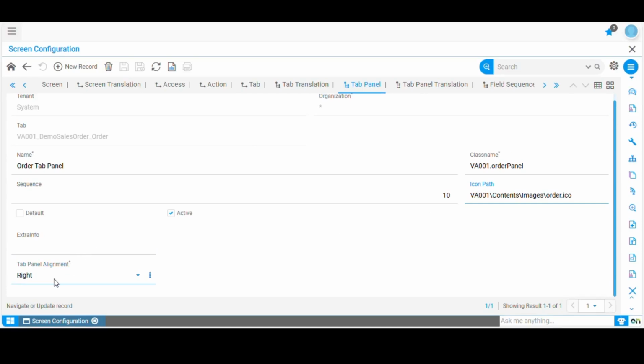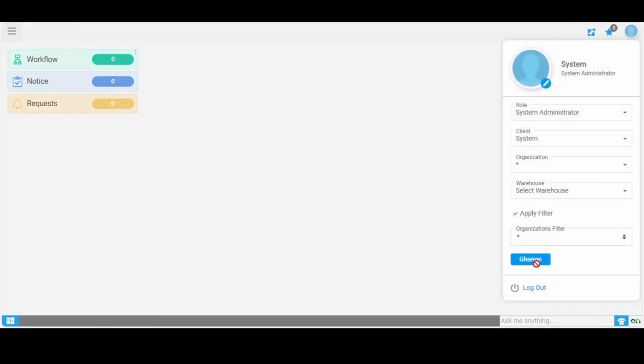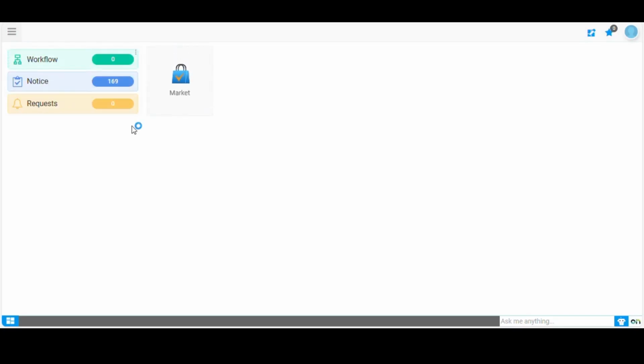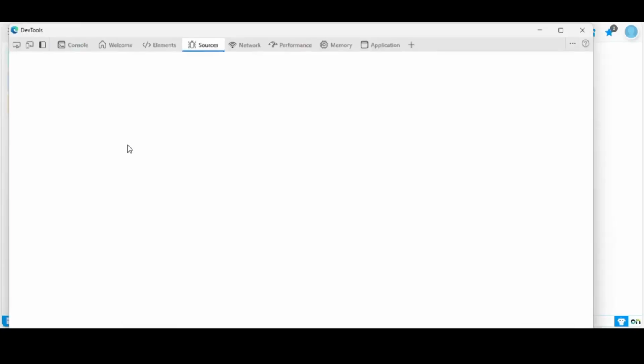As I mentioned earlier, this tab panel can be aligned either on the right side of the screen or at the bottom of the screen. It is up to the developer designing the tab panel to decide where they want to display it. This is how the tab panel should be linked with a specific tab. Now I will log out and log in with my tenant credentials to see how this tab panel will display on the tab. To see how those functions are called when we open a particular screen, I will open the developer console.